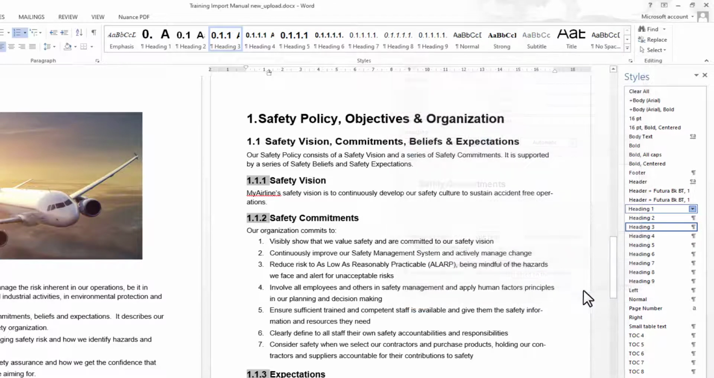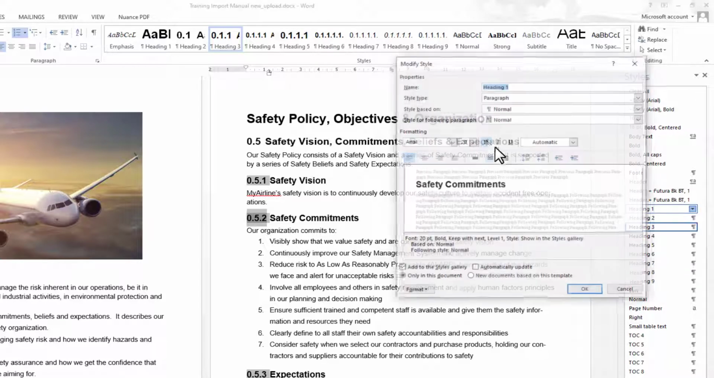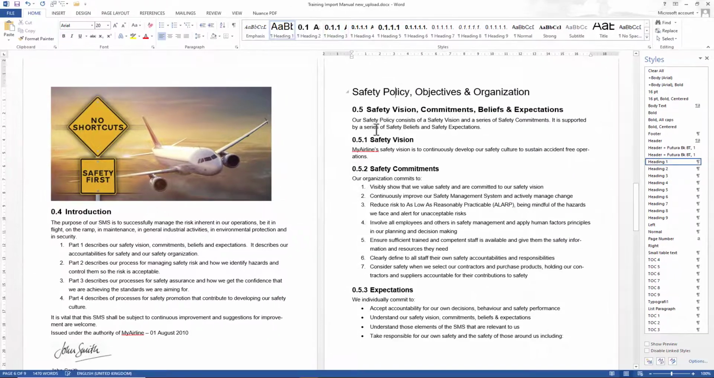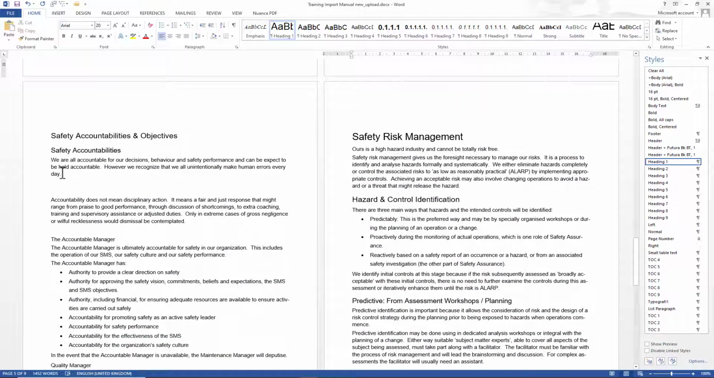This is also the time to remove any bolding, italics, underlining and indenting that may have been applied to your headings. And this is also done by right-clicking on the heading styles in the Styles box in Word, select Modify, and remove this formatting. Any of these features, if needed, can be applied universally once the document has been imported to Web Manuals.